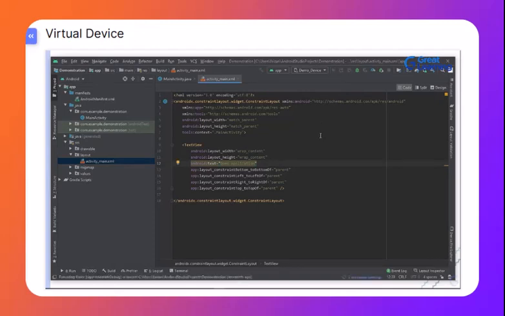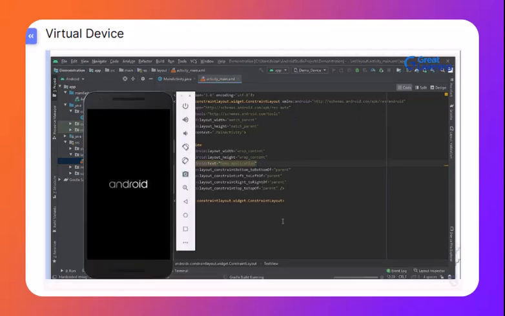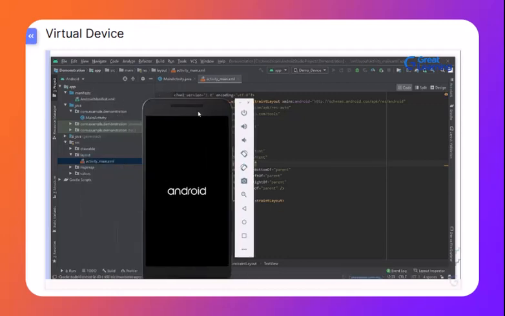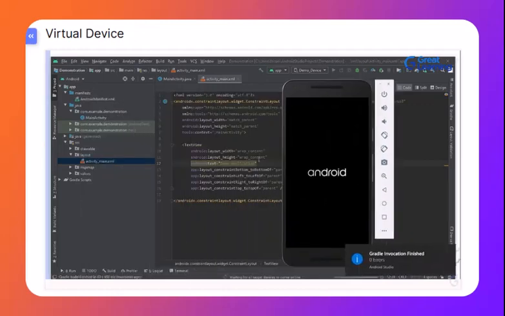Now, running this will take a lot of time, approximately 2 to 3 minutes, right? You can see in the status bar that it says Gradle build is running. Unless and until this progress bar is 100%, we won't be able to see our virtual device. This is the emulator, or the virtual device, that we have. We were waiting for it to run, and finally the Gradle invocation has finished, and we have our virtual device over here.